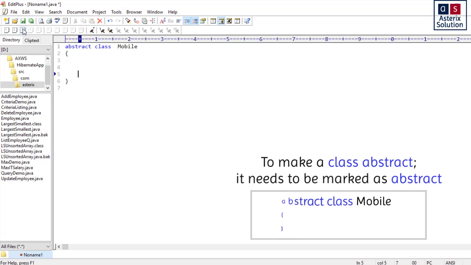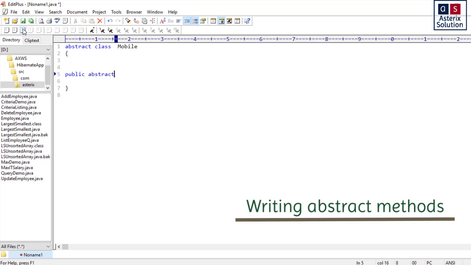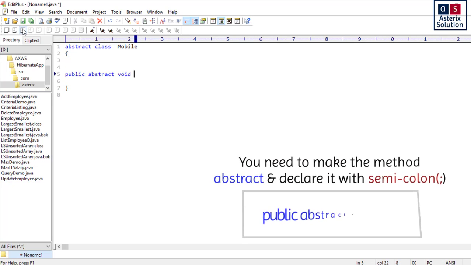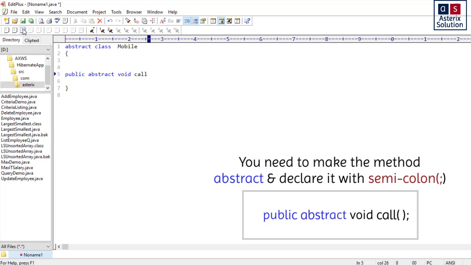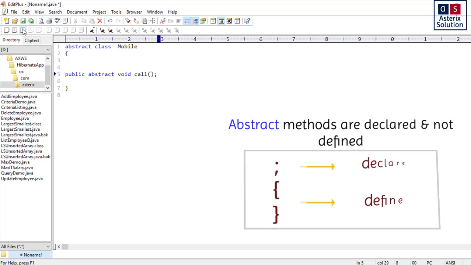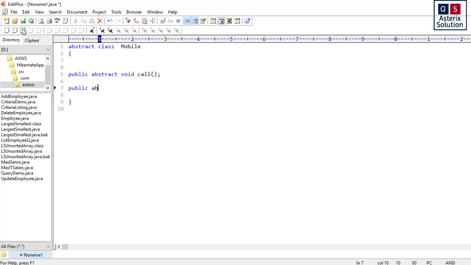And what I'm going to do now is make two abstract methods here. So how do you make an abstract method? Mark the method as abstract. Return type can be anything, and let's say call, and you end it here with a semicolon because abstract methods are declared and not defined. Same way I'm going to make one more method, public abstract void sms.